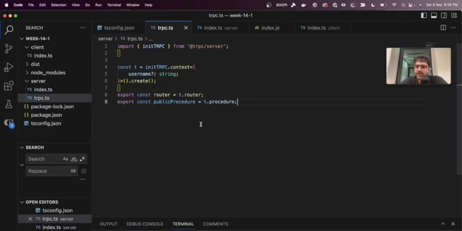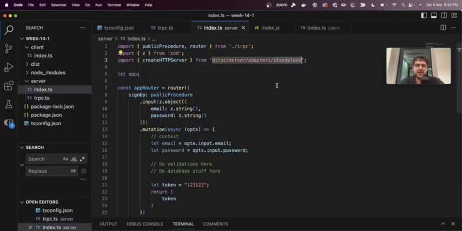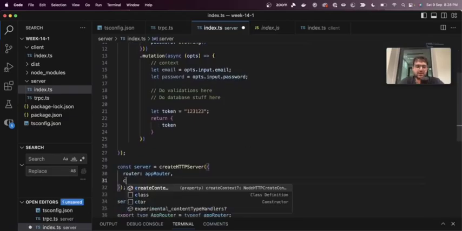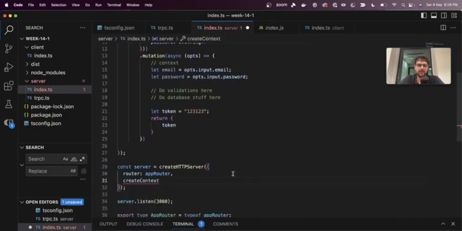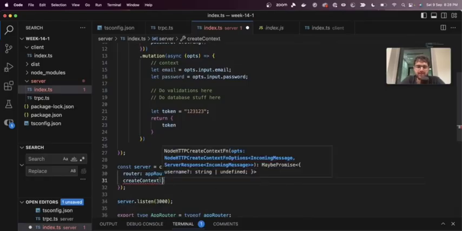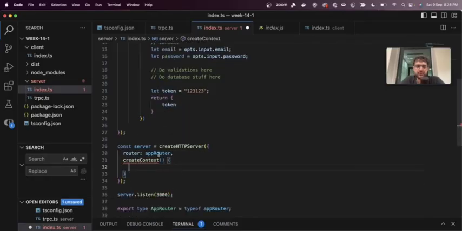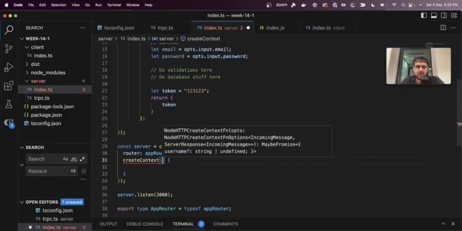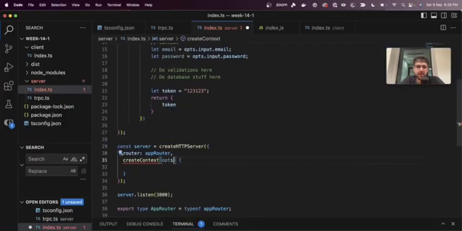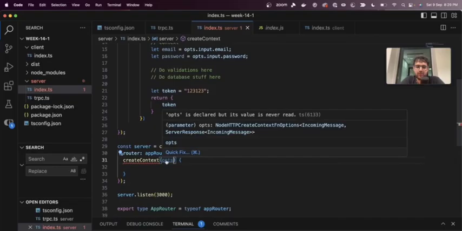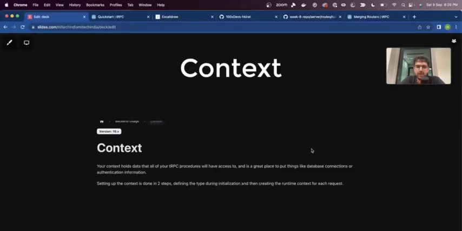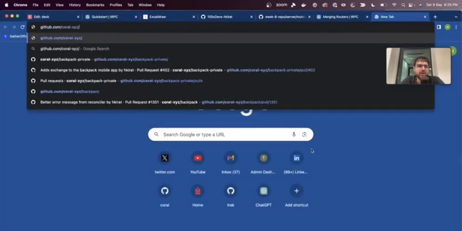Question is, how do you actually extract it? And this is different for every adapter. It is different for the Next.js app adapter, different for the Express adapter. In our case, we're using their standalone adapter. And the answer here is, I think something like write a create context function here, which will sort of have access to. Now here is where I will take help of the code that I wrote before the class.